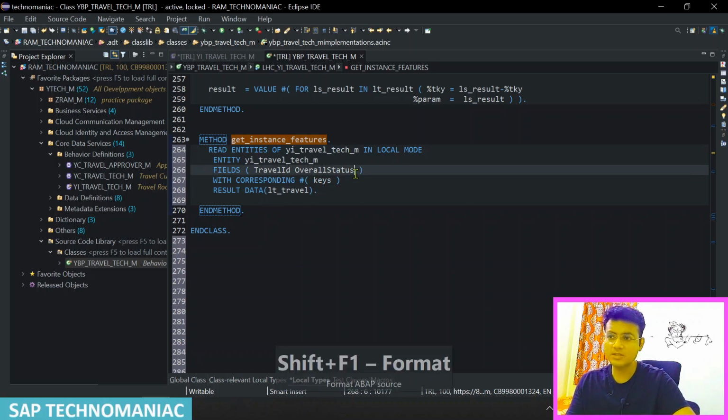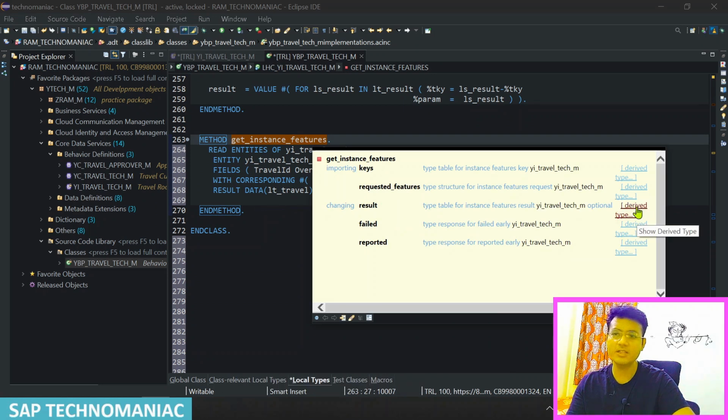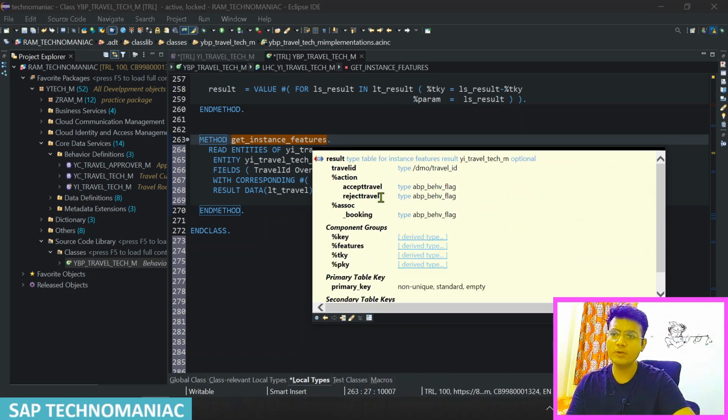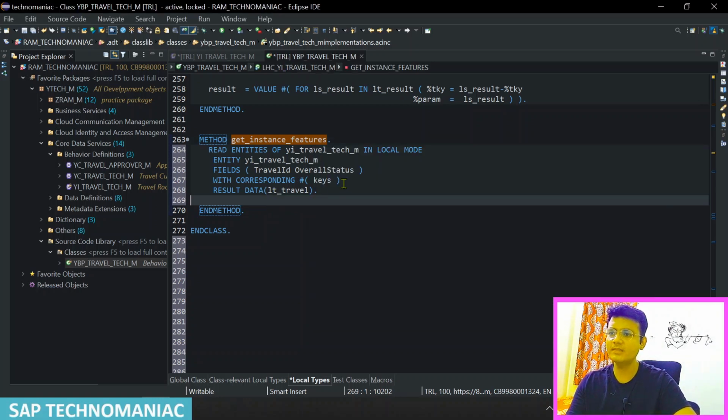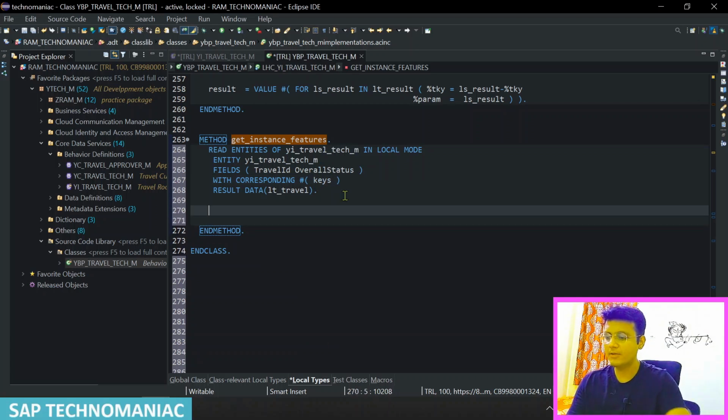Now based on this status, I want to fill my result tab. If you see what all the features are, you can see the requested feature here, but in the result tab you see the result tab derived type. So we have to fill this structure along with the travel ID. We have to fill the accept travel and booking. If you want to enable, then you have to pass the enable, or if you want to disable, you have to pass the flag as disable. That's it. It's a very simple code we have to write. So what I will do, I will fill the result tab.